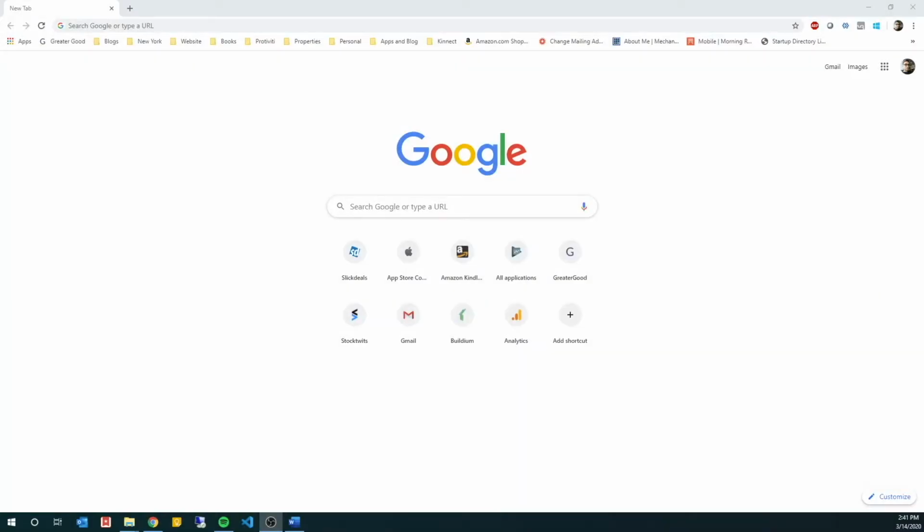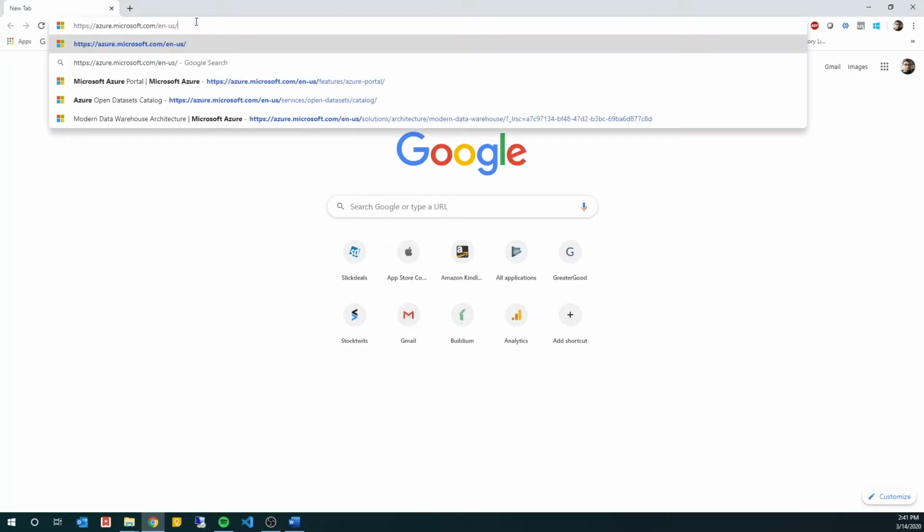So before we get into building out the modern data warehouse using Azure, we're going to want to log into the Azure portal and figure out how to get there, how to log in, and navigate it. So let's go ahead and do that now. You can navigate to the Azure portal using this link here, azure.microsoft.com. You Google it. It's usually one of the first links that comes up.